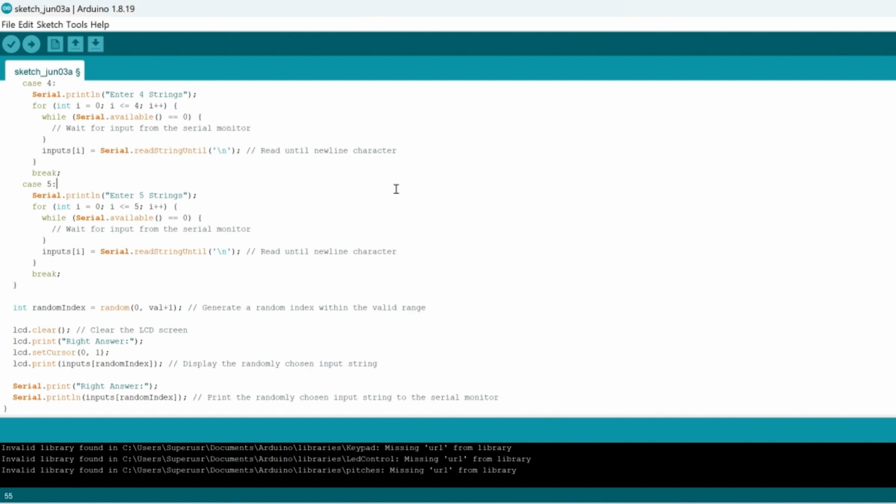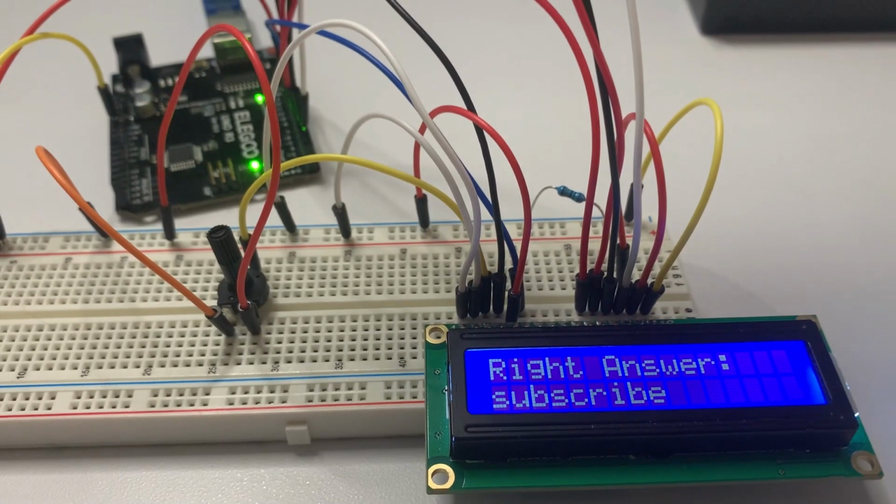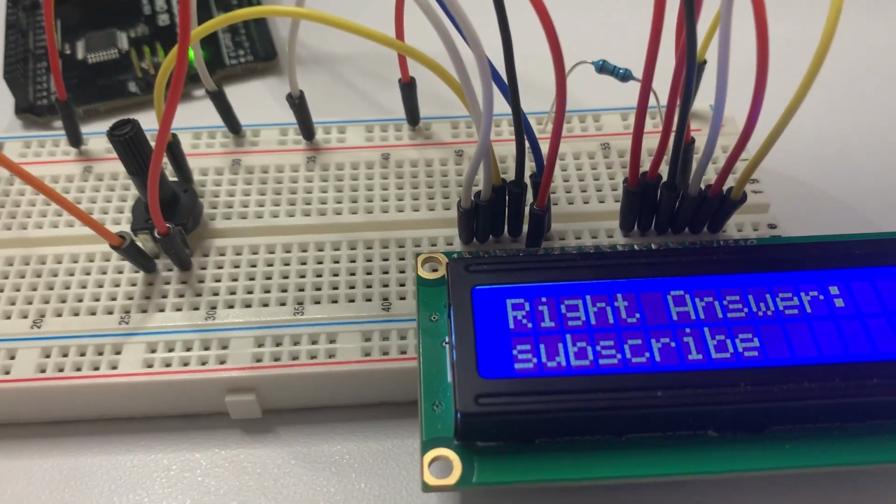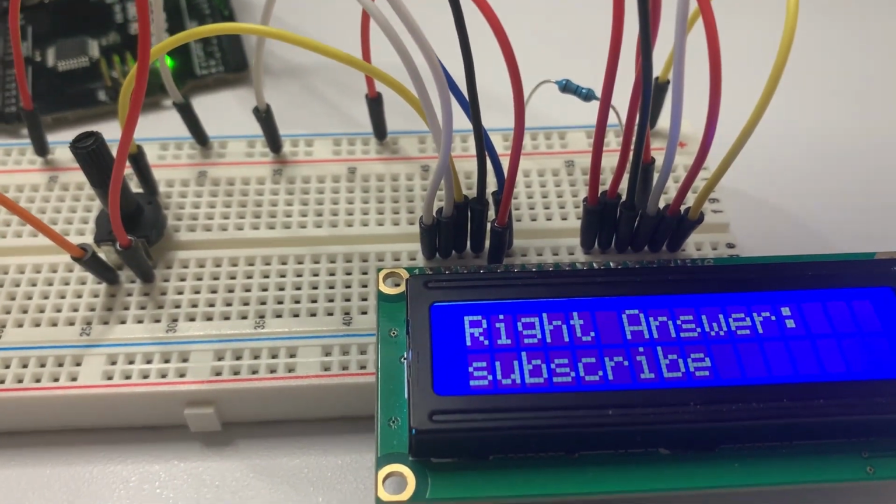So I hope you really learned something from this code. Alright, so that's going to be it for today's video. I really had fun making this, and I really hoped you learned something today.